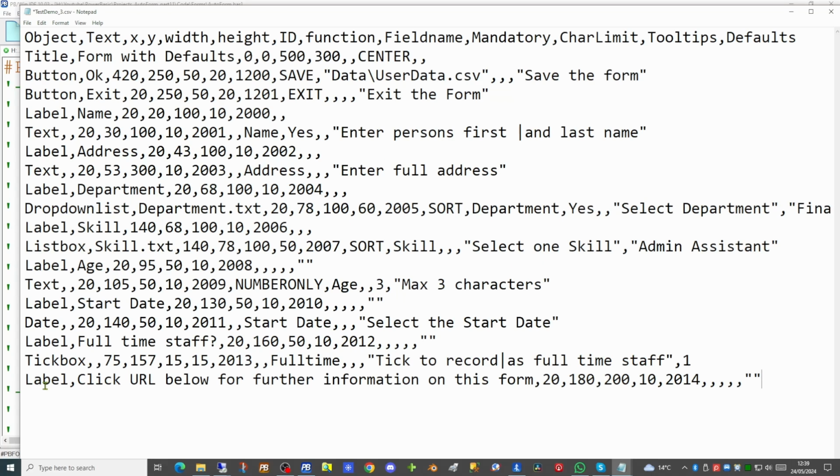The next 2 fields are the X and Y coordinates you wish this control to appear at, in this case X coordinate 20 and Y coordinate 180. The 2 fields following this are the width and the height of the control, so we're marking this one as 200 wide and 10 high. The next and final defined column for this object is the control ID, and we're making that 2014.